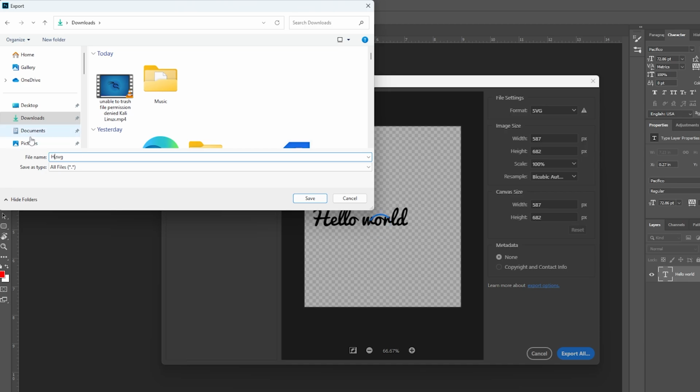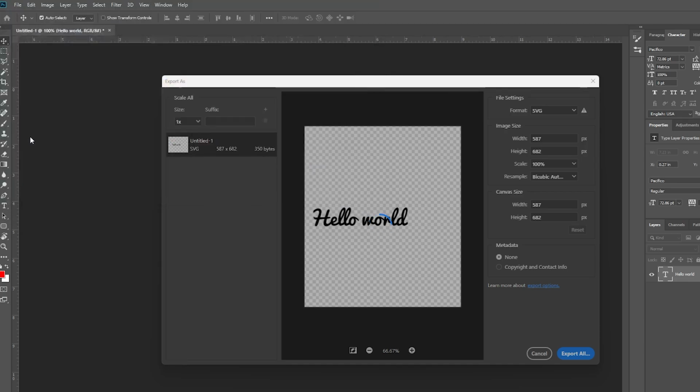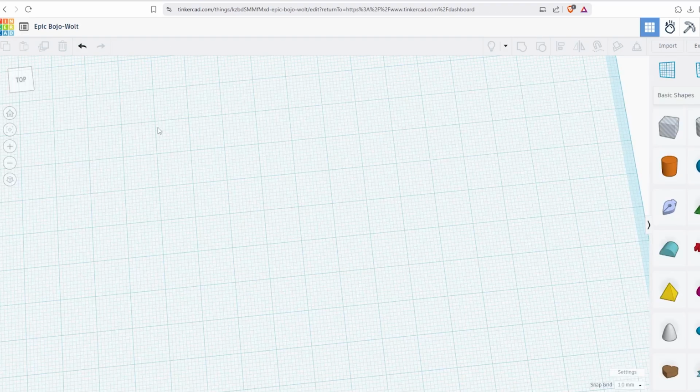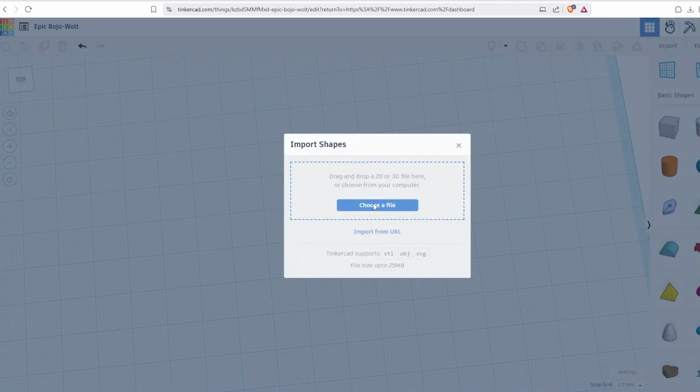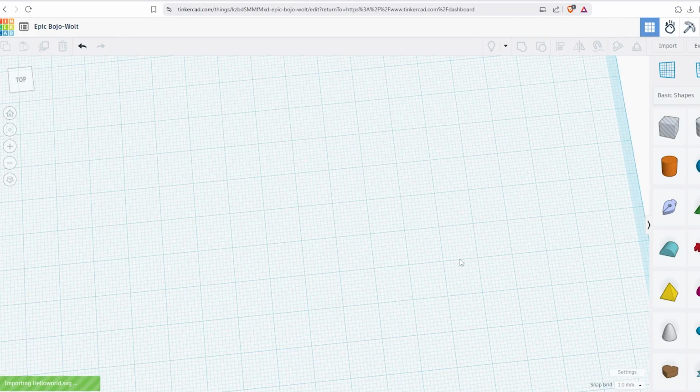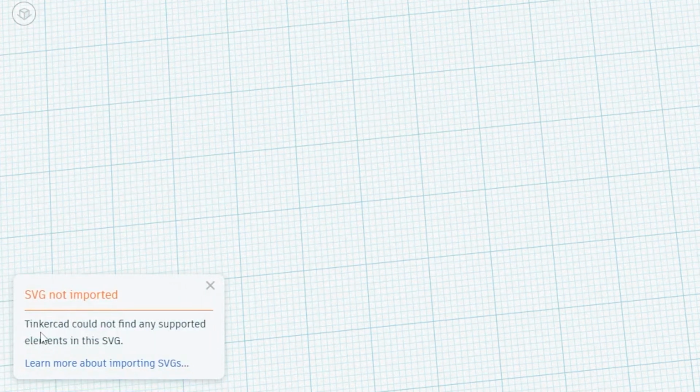So here's what happens. I designed a keychain name in Photoshop and exported it as an SVG. But when I tried to import that SVG file into Tinkercad, I got this error: SVG not imported. We could not find any supported elements in this SVG. This happened because Photoshop text is not automatically converted into vector paths. Tinkercad only supports SVG files that have proper path or shape data.